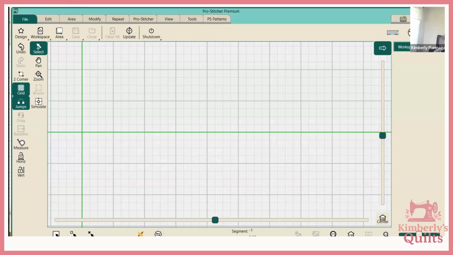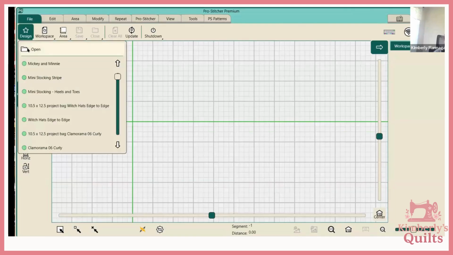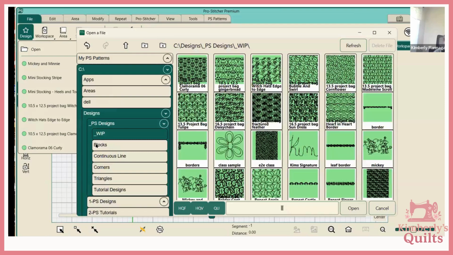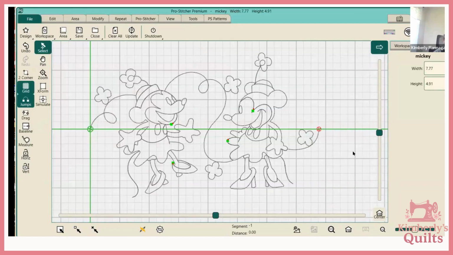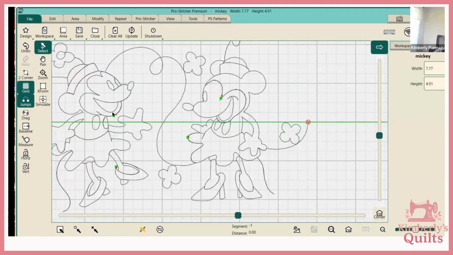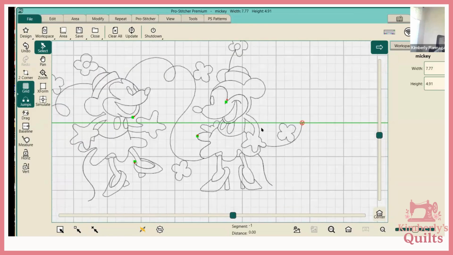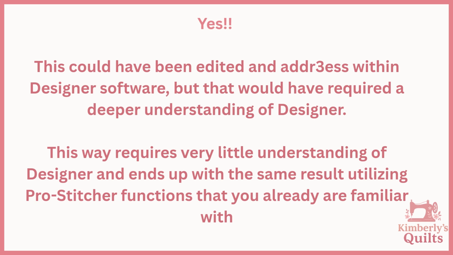And as you can see, I've got a blank screen. And if I go in here and I open up my work in progress folder, you'll see that right here is my Mickey design. I'm going to open it up, and here they are, all ready to use in Pro Stitcher. Now, you do have a little issue here where you've got this little green and red start and end points. This is where your segments within Designer started and ended.